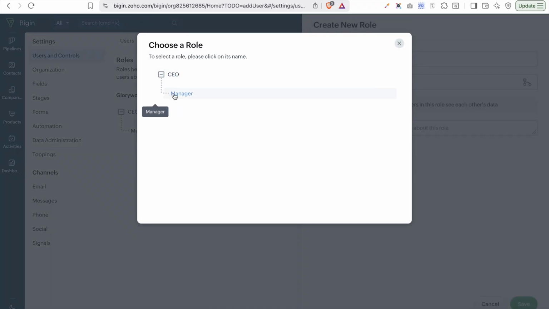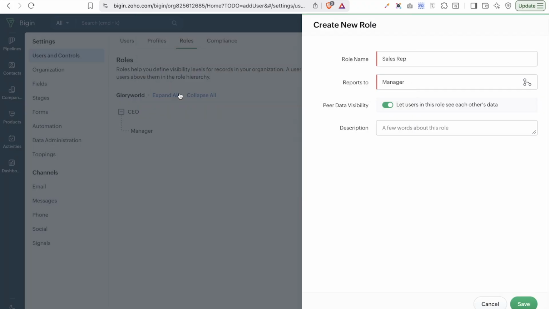sales rep to be reporting to the manager. So the manager is reporting to the CEO, while the sales rep is reporting to the manager. So you can create a comprehensive hierarchy in your business, and this is also going to help you to know who is reporting to who. And if you want to set up automations, it is also going to help with that.